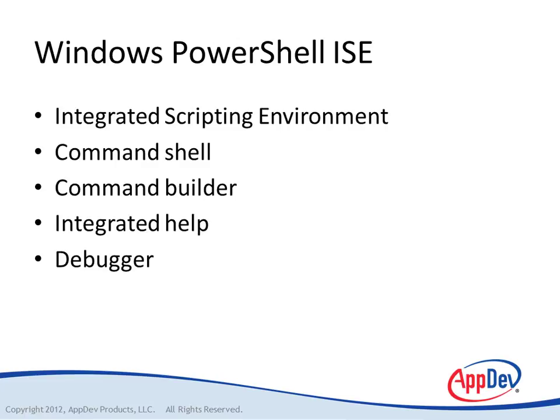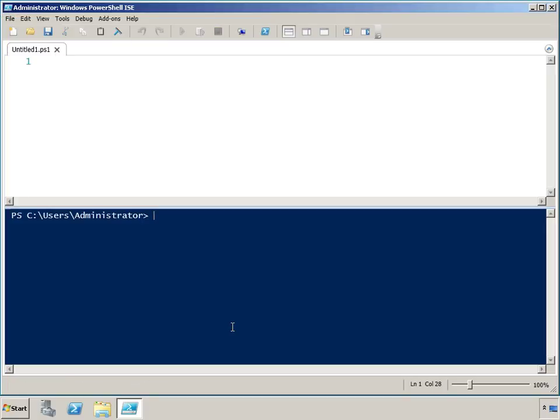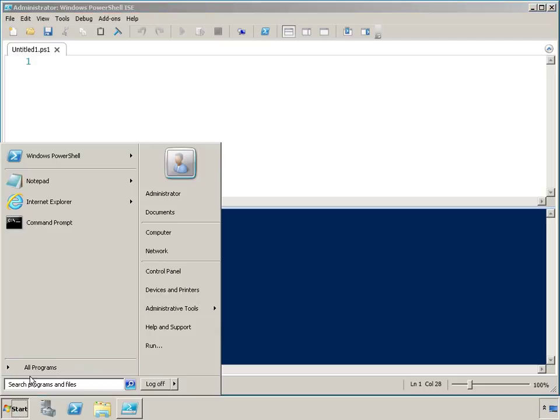That is actually what I'm going to use to do most of the demonstrations from here on out. Here on my virtual machine, I have gone ahead and pinned the PowerShell ISE window to the taskbar. I'm just going to go ahead and click this and it's going to open up. Now you can do this yourself if you'd like to pin it.